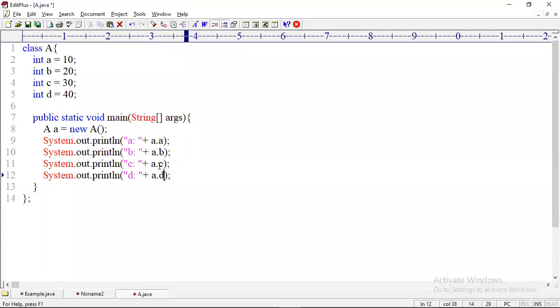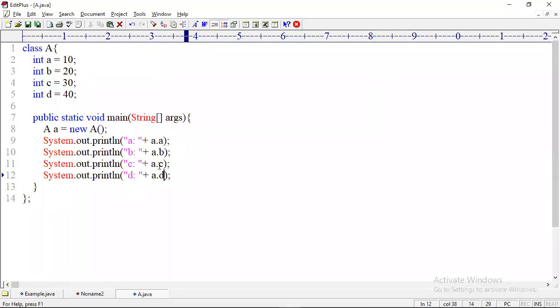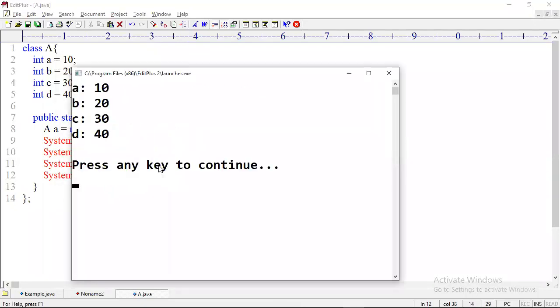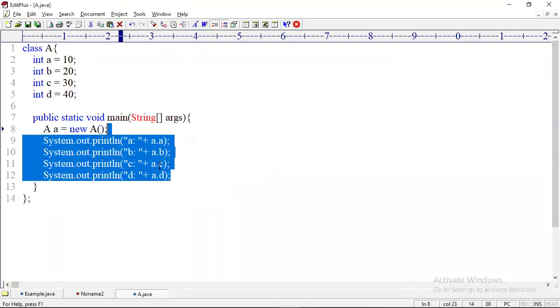And tell me, all 4 variables compiled successfully and executed successfully: A, B, C, D, 10, 20, 30, 40. No problem. We can access all variables within the class.